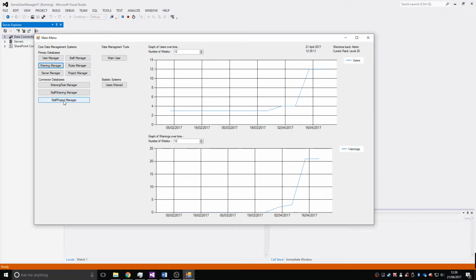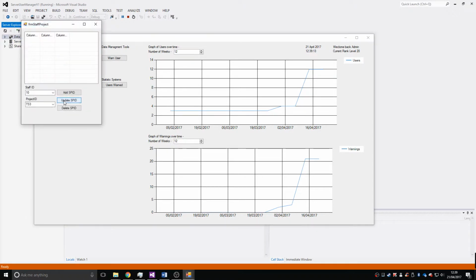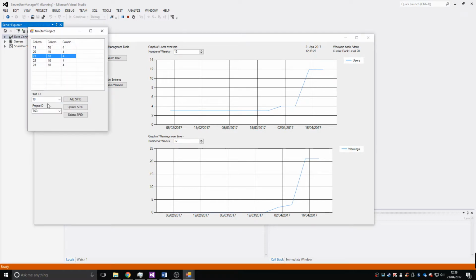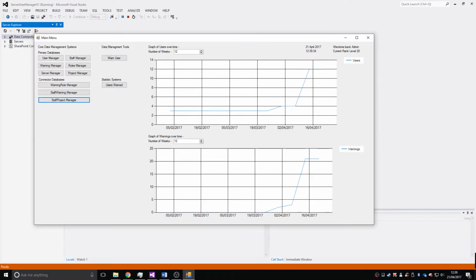Starting off with the most logical choice of Staff Project Manager. The last one. Of course, there's no data in here at the moment anyway, so we'll add some data, and close it and open it. Yep, as you can see, it works. I've tested adding data, updating that, and delete. Yep, that works. That's a full pass for that one.